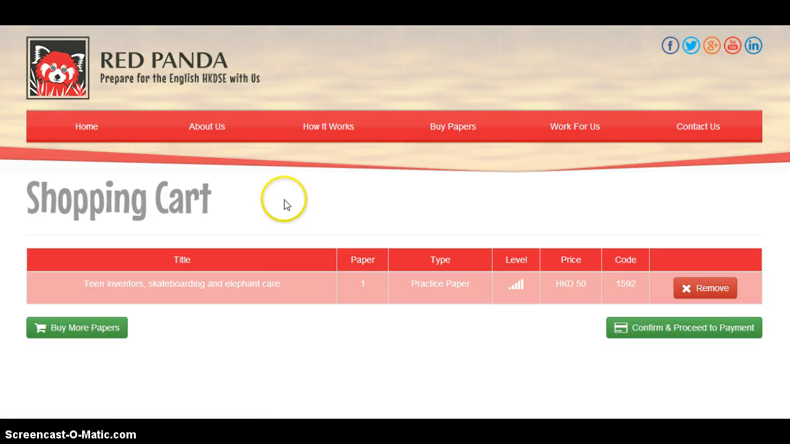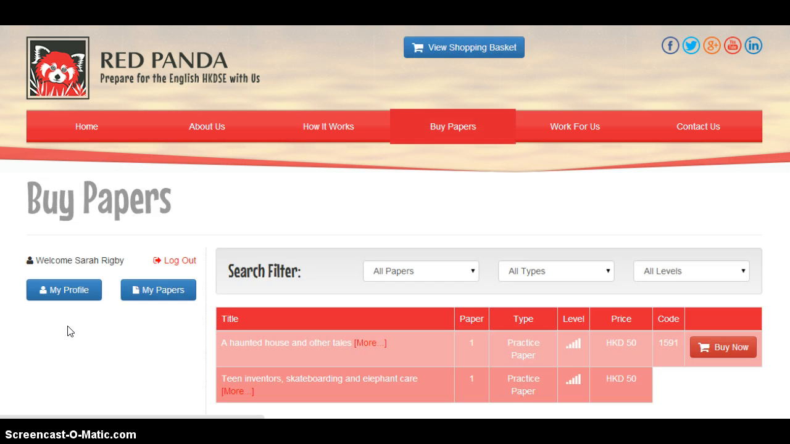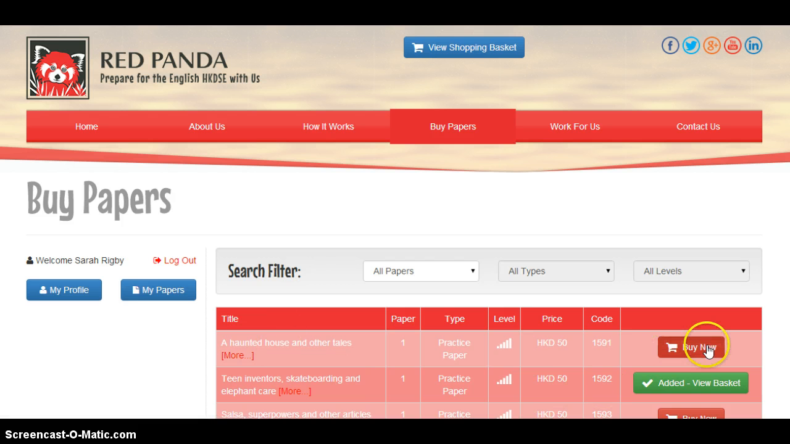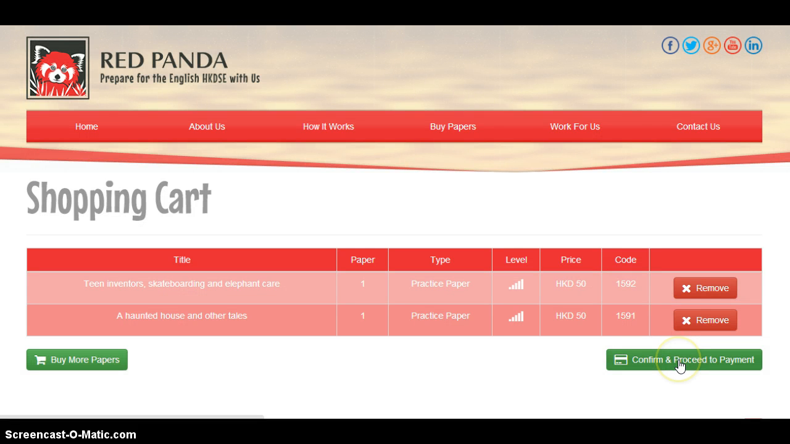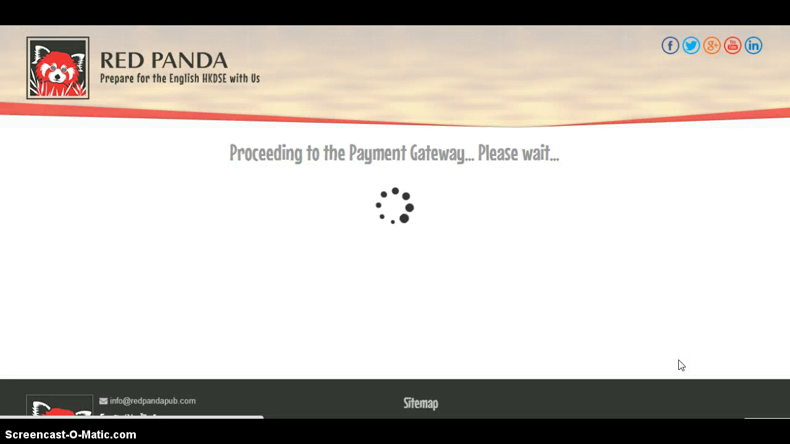So we come to a shopping cart. So here's the paper that I want to buy. You can remove it if you decide that you don't. If you want to buy more papers, go back. Let's have that one as well. And then confirm and proceed to payment.